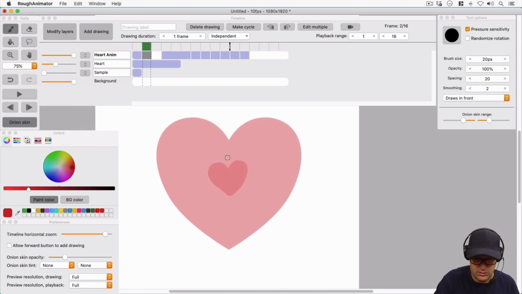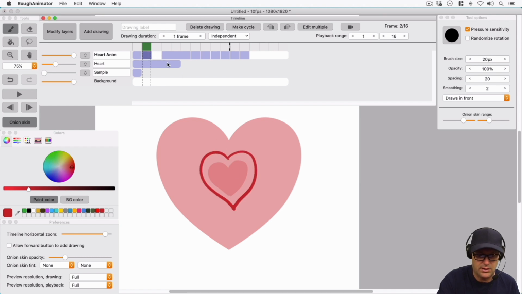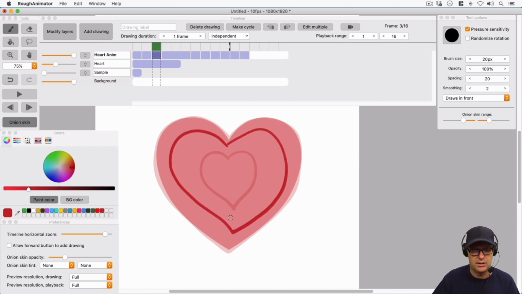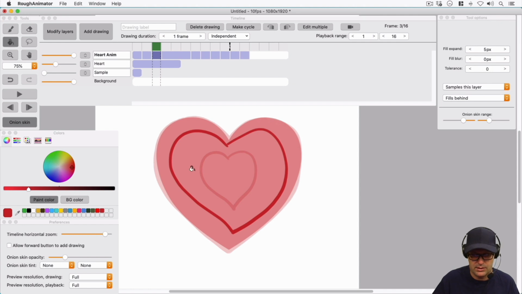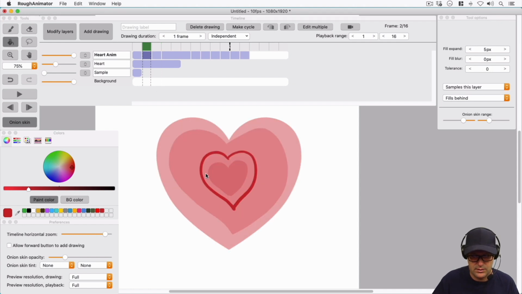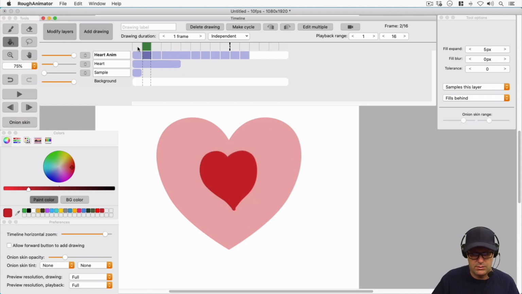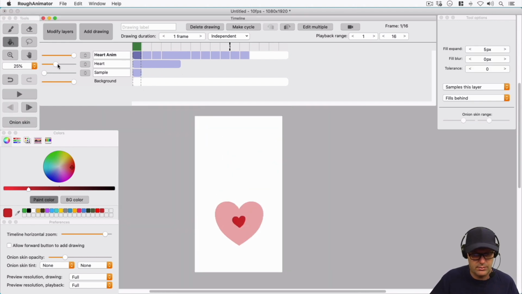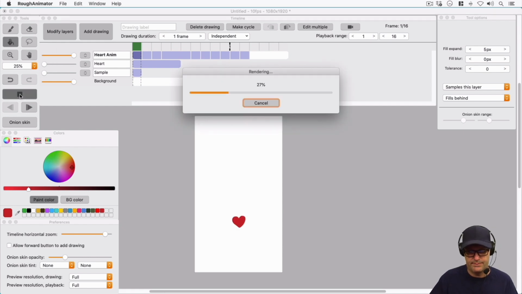So let's grab our brush tool, and I'm just going to make another heart. And then I'm going to go to the next drawing and do one more, and I need to go back and fill those in with my paint bucket tool. There we go. And let's see what that looks like. And remember to turn my reference off, and let's play that.